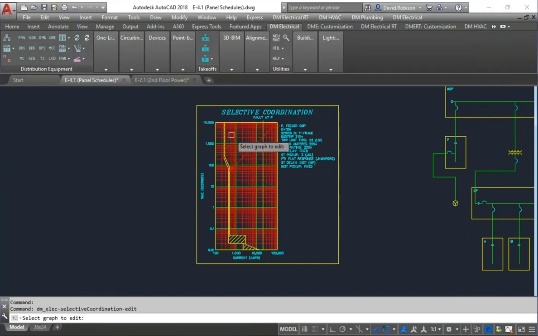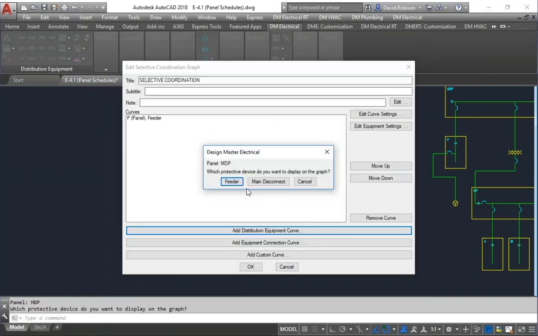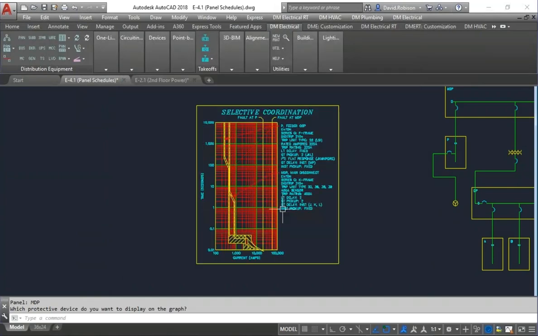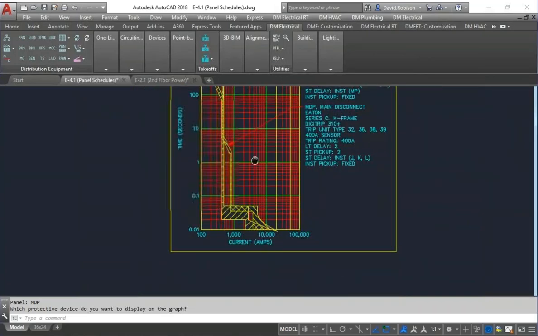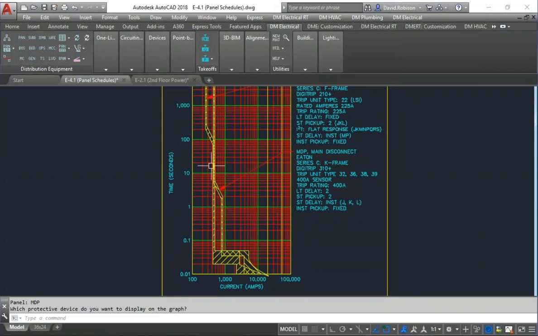And now I can edit this graph here, and we're going to add MDP as a curve, and here it's going to prompt us, do you want to use the feeder or the main disconnect curve? I'm going to add the main disconnect, click OK, and now it puts in our other curve. So we have the MDP curve, we have the P curve. It also labels the fault for each of those, so it shows you where the fault is for each item on the graph. So now we want to make some adjustments here so that these curves have a little bit more space and they're not overlapping.